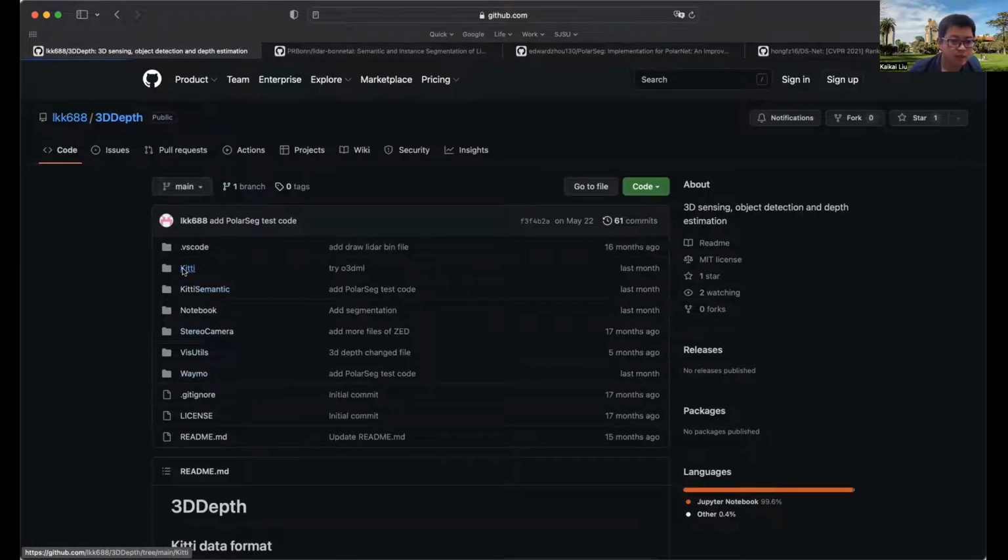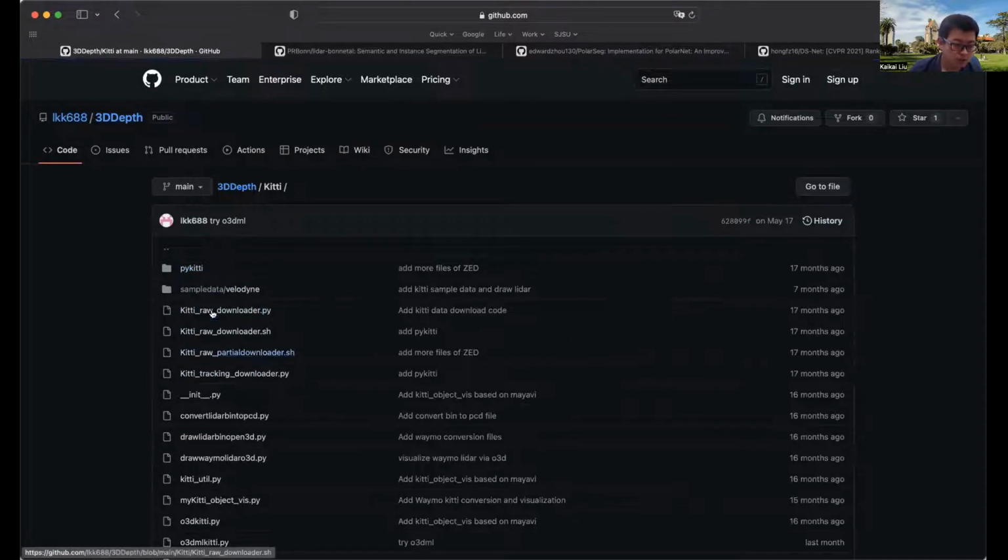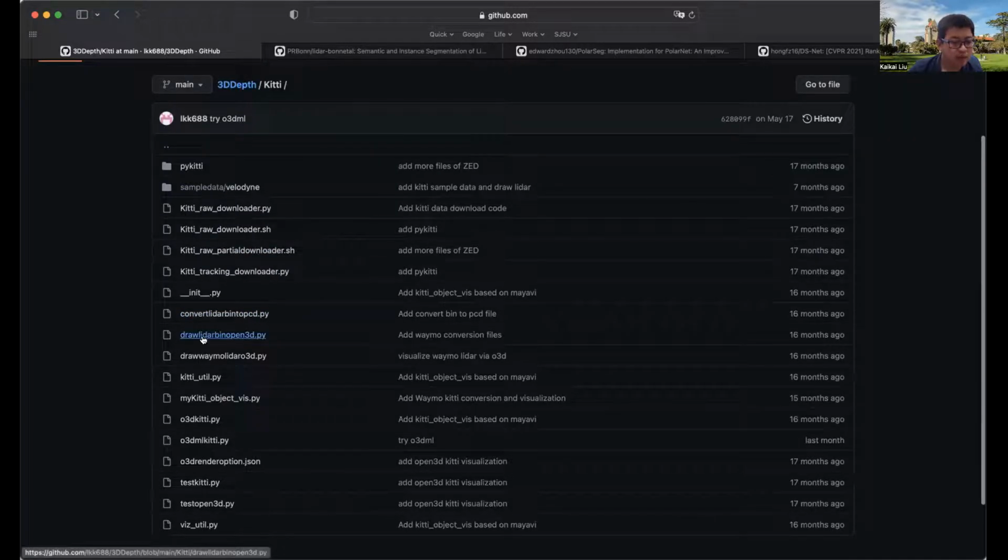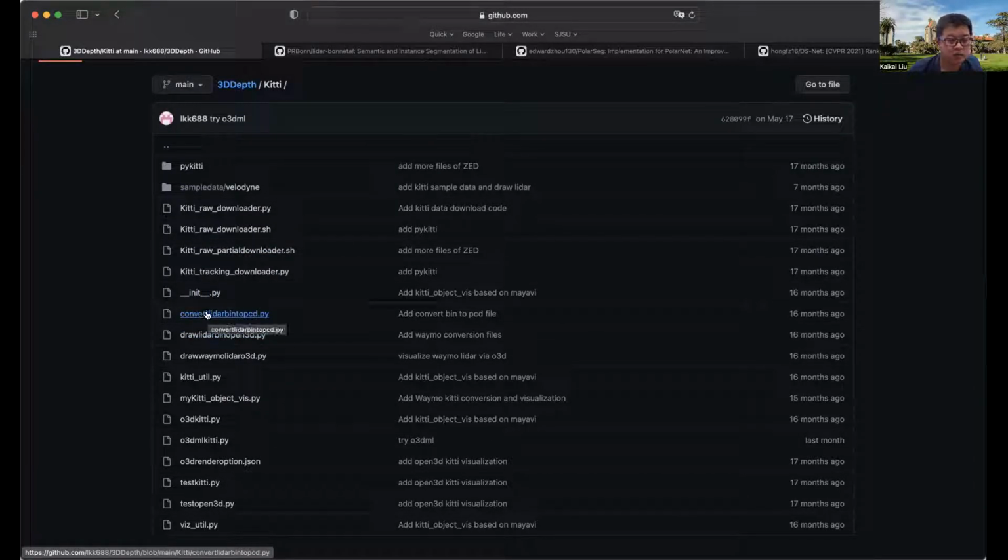And we also have the KITTI folder, talking about how to download the dataset, even draw the LiDAR bin file using Open3D, or convert the LiDAR to a standard format like a PCD file. So this is how to play with the KITTI dataset. Okay, let me share the PPT again.